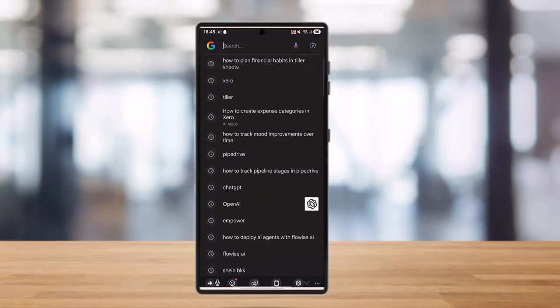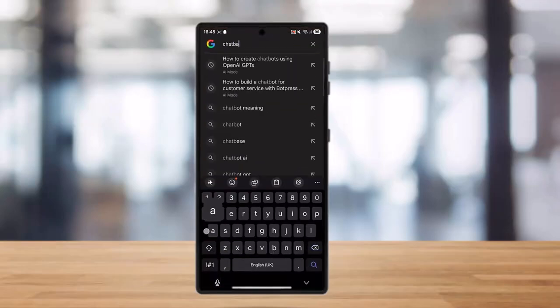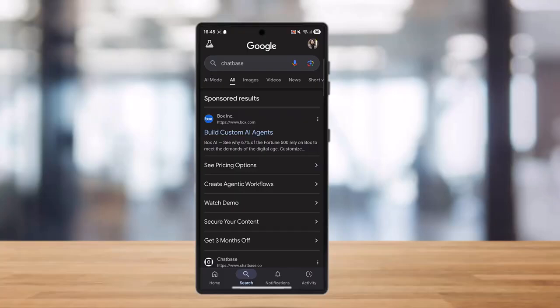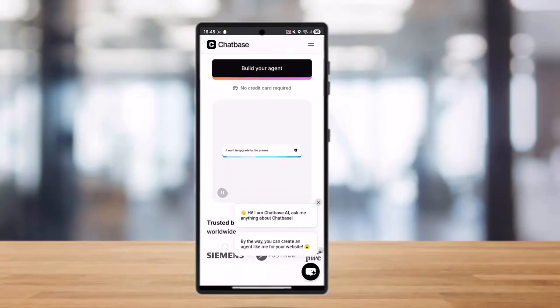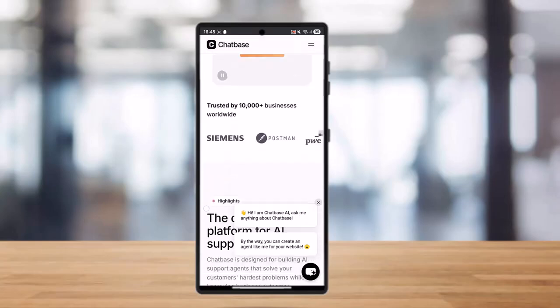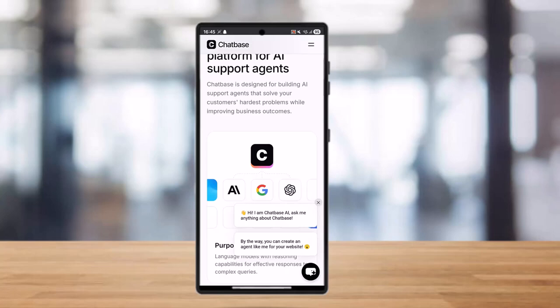So if you want to train a chat-based AI chatbot on your website, then all you gotta do is simply go and open Chatbase. Once you open Chatbase, you need to simply sign up for an account. Now you need to provide your website's URL to the website training option. Now Chatbase will automatically crawl the site, and after training, you can simply customize its tone and instruction and then embed it in your website.